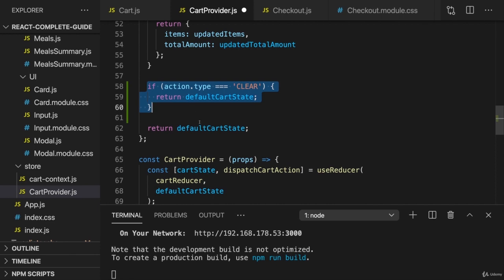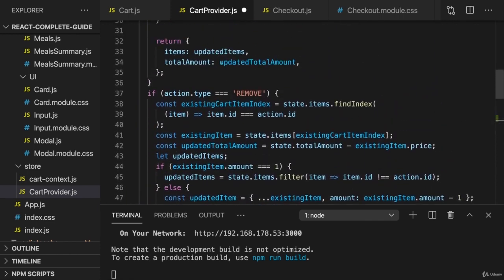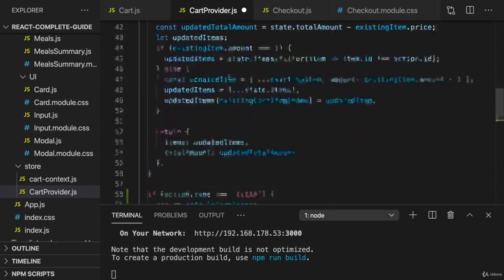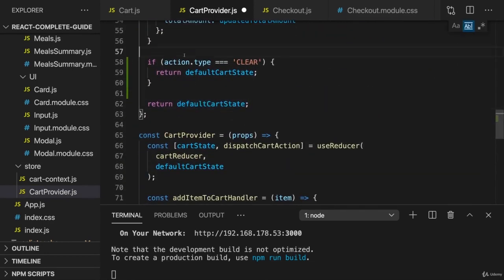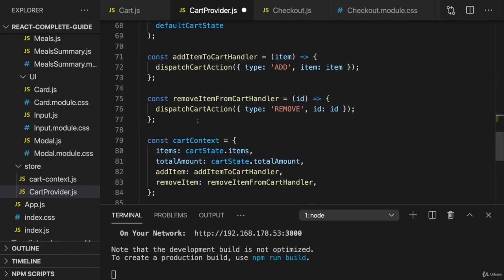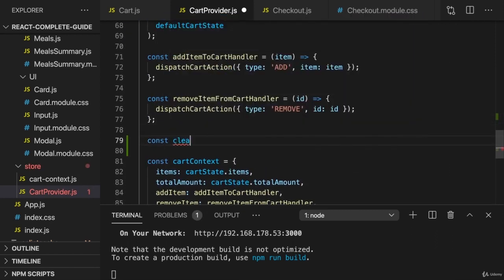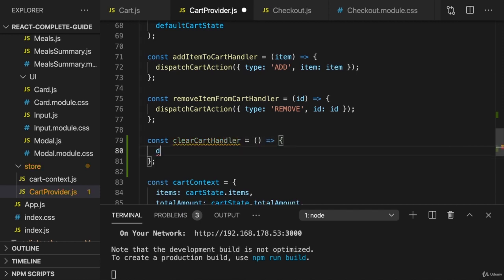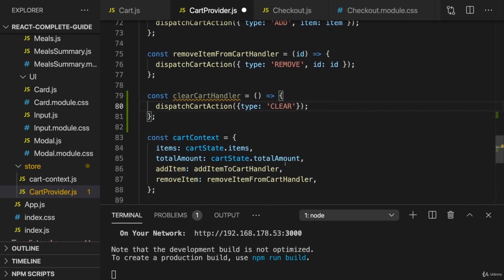And of course, therefore, technically, we could also omit this if check. If we do dispatch an action which is not handled by one of our other if checks, we would have returned the default cart state anyways, but doing it like this is a bit more explicit. Now we need to make sure that this clear action can be dispatched, and for this we want to add a new function here, the clear cart handler, where we don't expect any parameters, but dispatch a new cart action where the type is set to clear, like this.